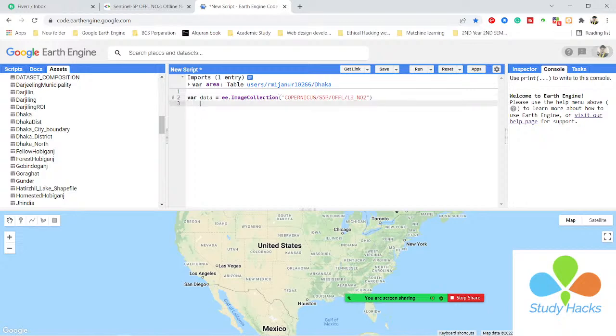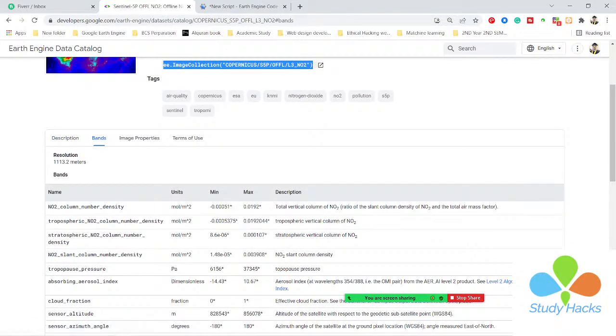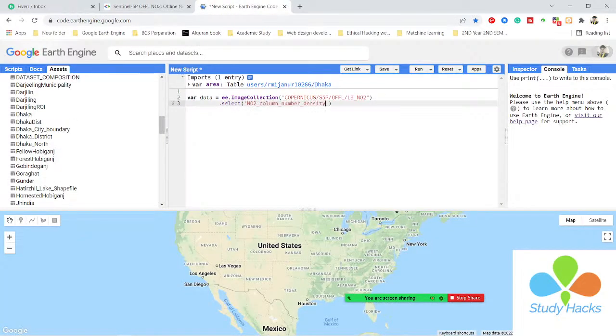So now I want to filter in different ways. First of all, I need to select my specific band. So I simply use the select function, and you can see this data set has different bands. I want to work with the nitrogen dioxide column number density, so I simply copy this and paste it here, and then I also filter a specific time period. I want to observe the nitrogen dioxide concentration in a particular time period, so I simply use the filterDate function.